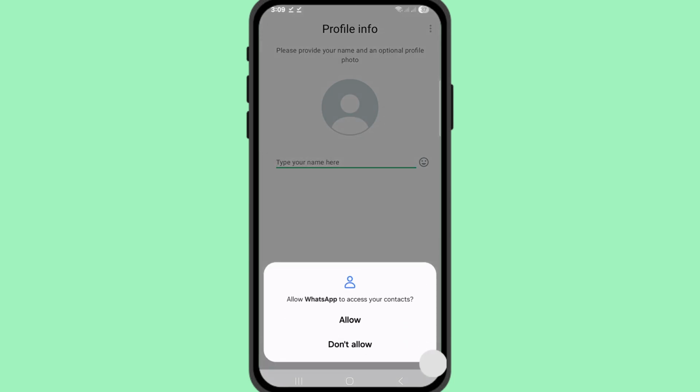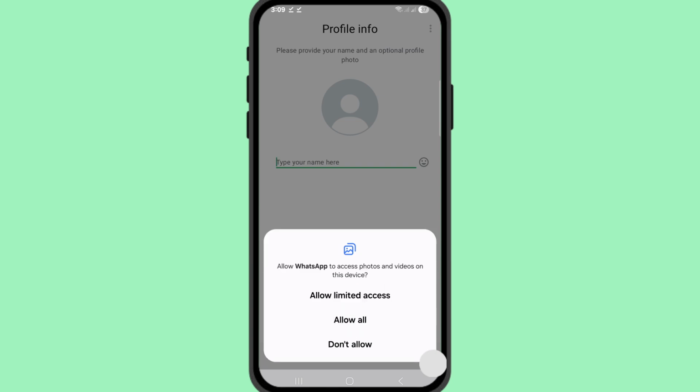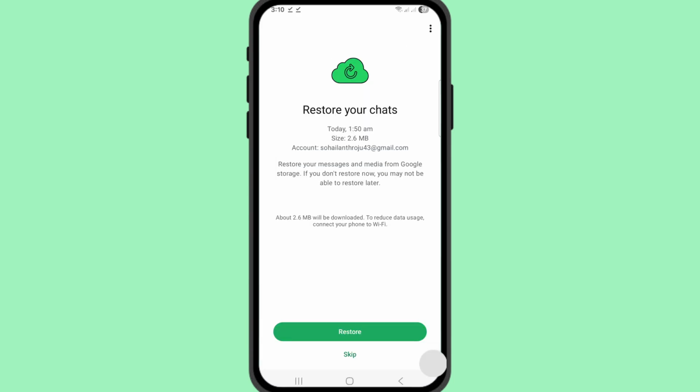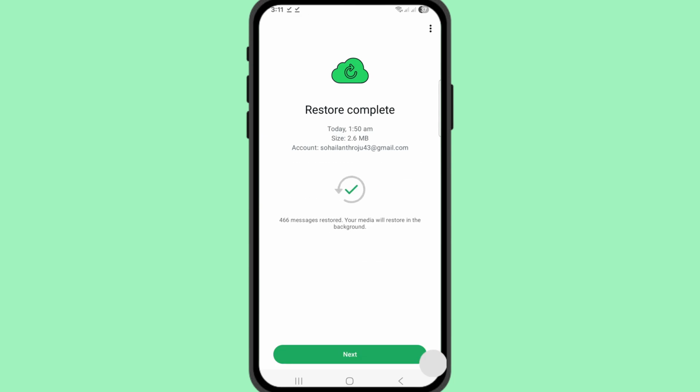Allow WhatsApp to access your contacts, choose allow. Again choose allow, and then choose allow all. Restore your chats, restore your messages and media from Google storage. If you don't restore now, you may not be able to restore later. After that, you can see I can choose restore. Restore complete, and then next.